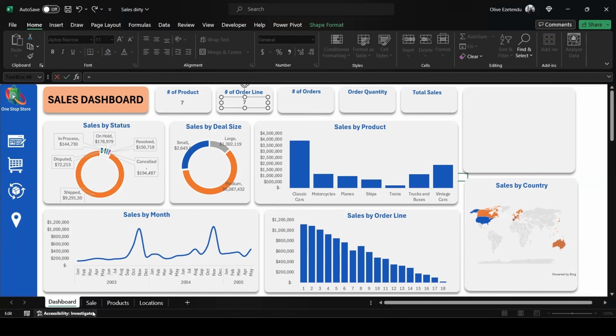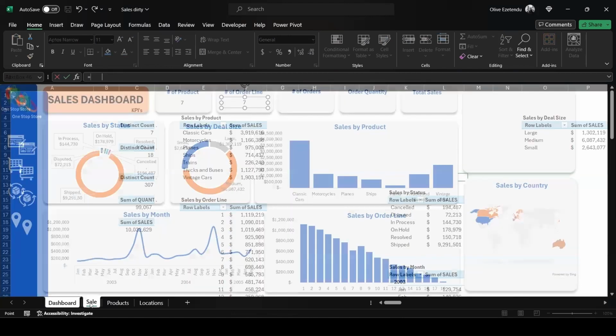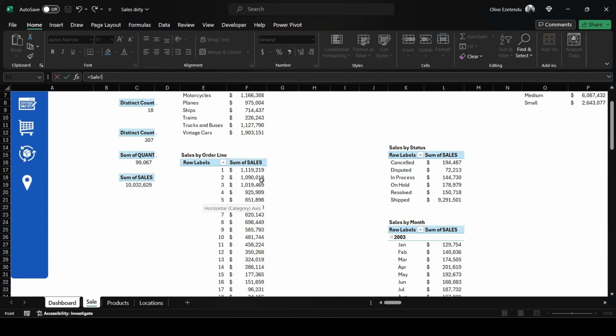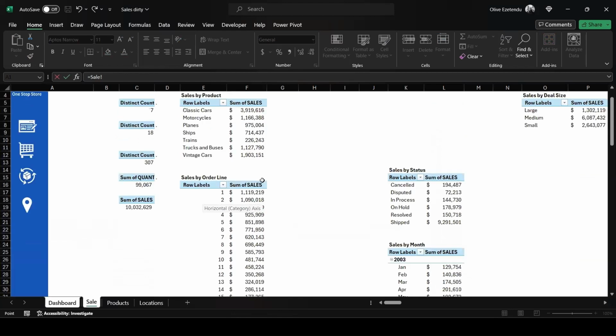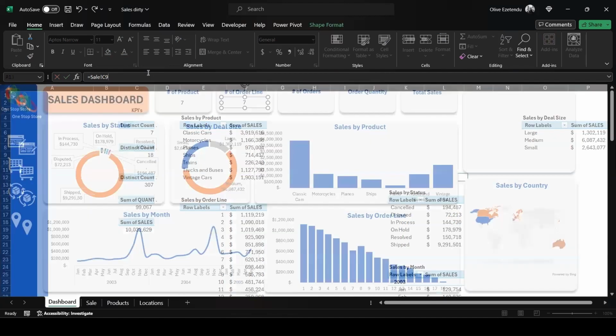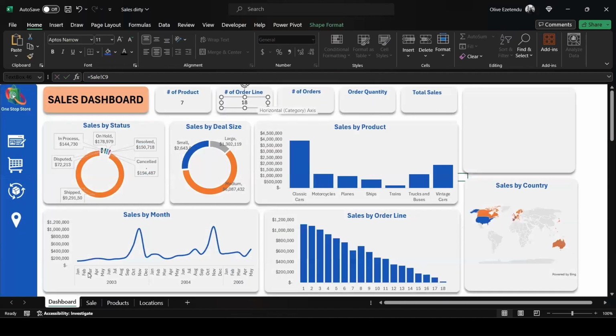We're going to go to sales. This is the number of order lines that we're trying to get. So number of order lines is 18. Okay, so we're just going to have that. All right, so let's hit enter and we have it as 18. The next one we want to do, we're just going to copy and paste this and put it in the next part, which is the number of orders.